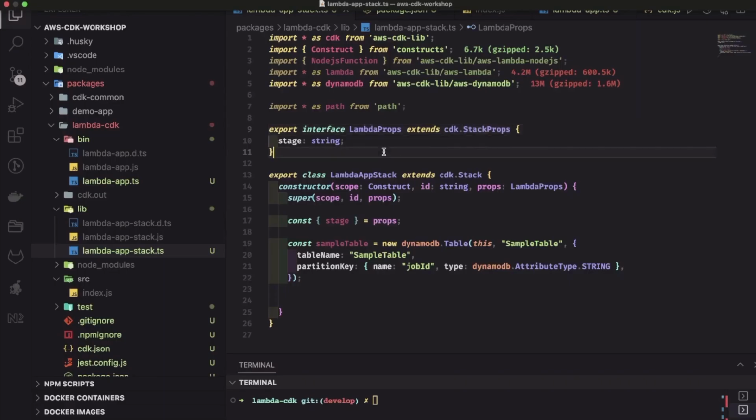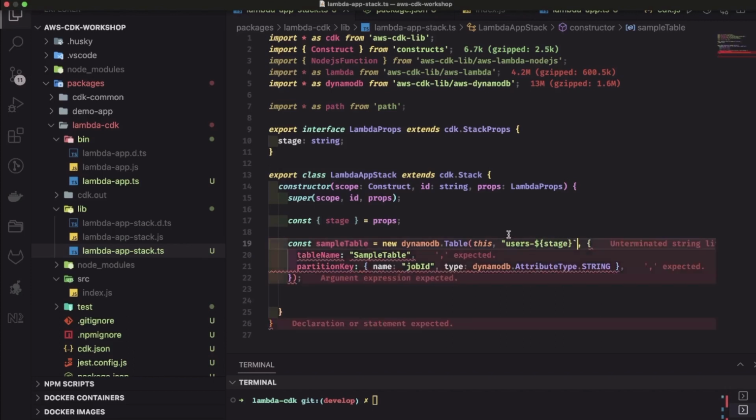Hello everyone, and welcome back. In this video, let's take a look at other constructs also, like DynamoDB, Lambda, S3 buckets and all together. So you can create a simple DynamoDB construct, something like this. Just a simple DynamoDB.table, and the table name, let's say we are using a users table, and you can also specify the stage in which you are creating it.